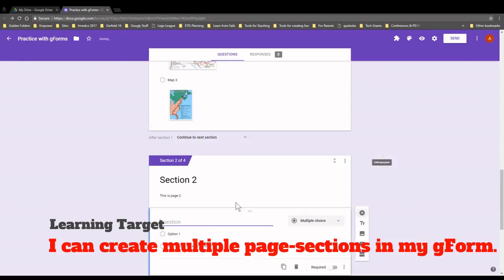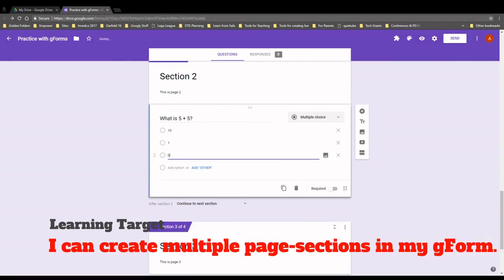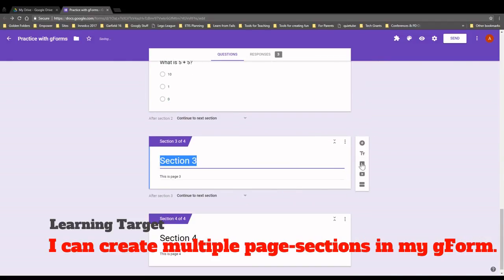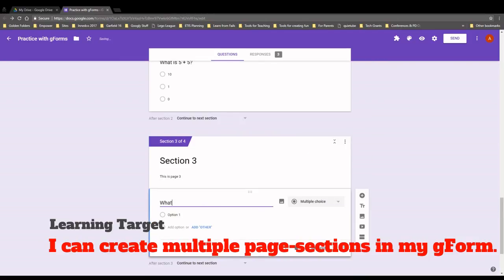Section 2, let's add a question. What is 5 plus 5? And we'll put in some options, 10, 1, 0. Section 3, we'll put in a question. What is a verb? Or which is a verb?